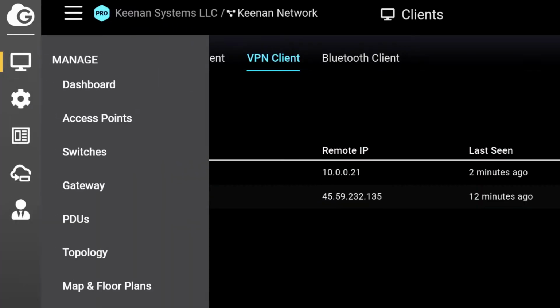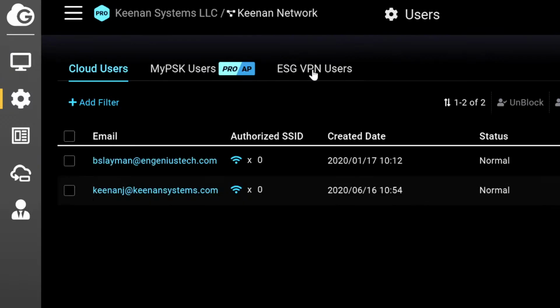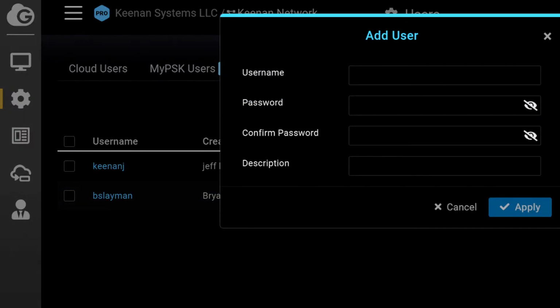Yes, you definitely want to go to configure users and then ESG VPN users, and you want to add those users there. You'll see that Jeff has one and I have one within his network. Jeff created one for me, and that allows me to VPN to that gateway and to be able to see that information.